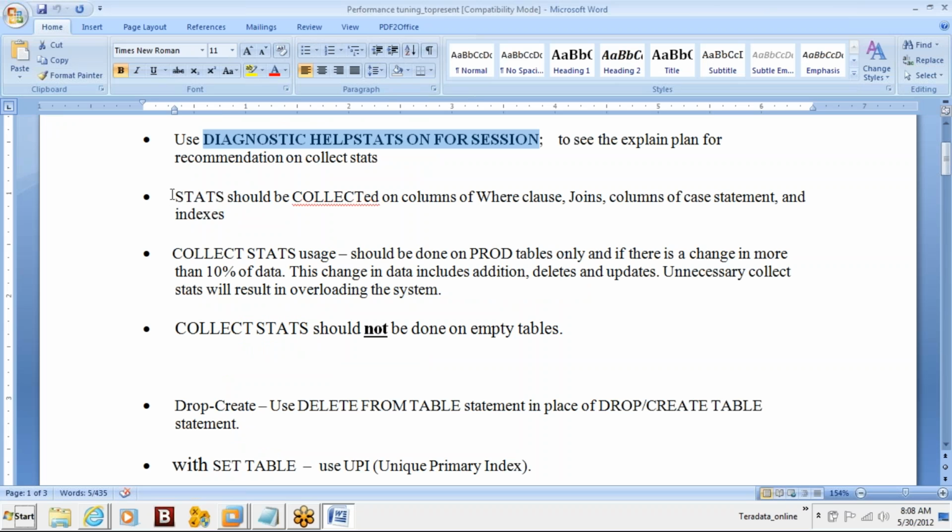Okay. So stats should be collected on columns of the where clause, joins, columns of case statements, and indexes. After collecting these statistics, if you feel some other statistics are missing, then you can go for diagnostic help stats on for session and get some more recommendations. Try to apply them. If they are making any difference, keep them, otherwise remove them.